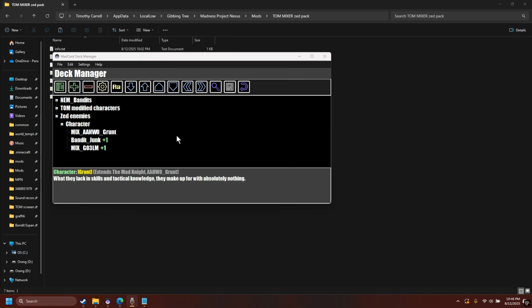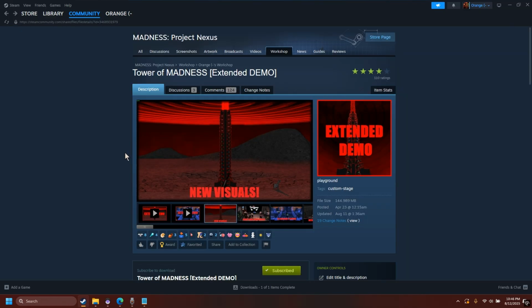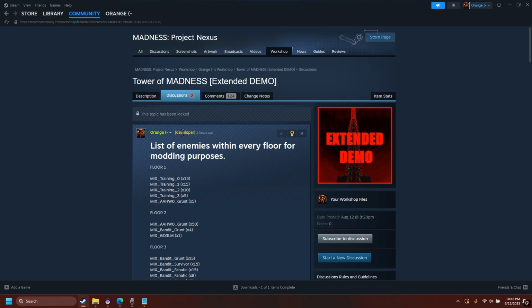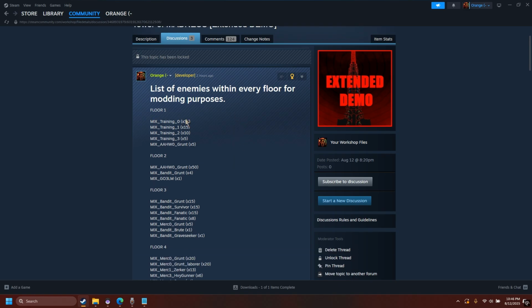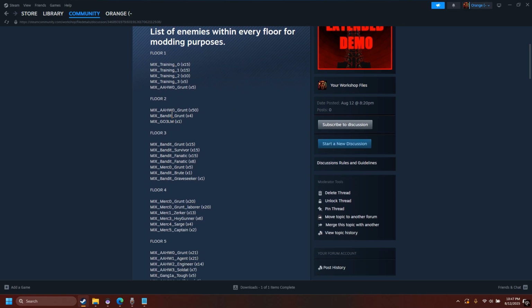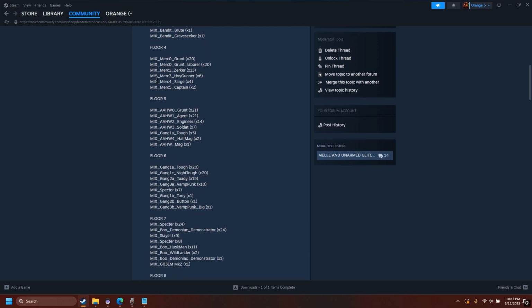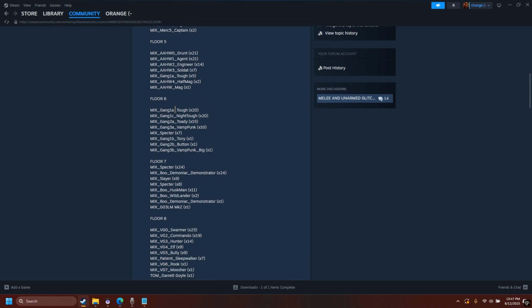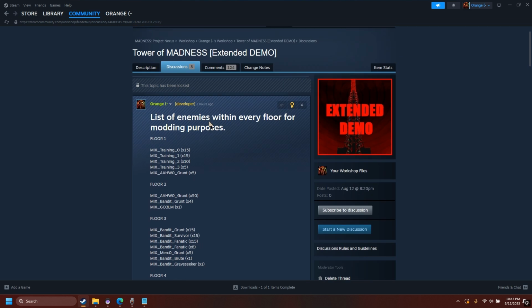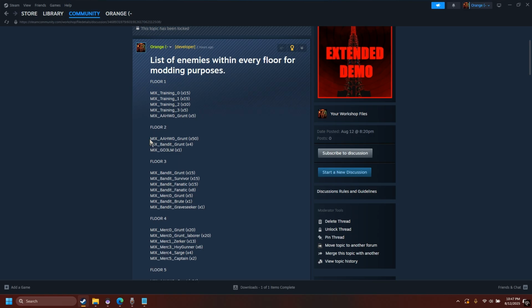Alrighty, done and done. Also, by the way, if you want to know where these characters are going to show up inside the Tower of Madness, I made a very nifty discussion on the discussion tab of the Tower of Madness workshop page, where it essentially tells you what characters spawn on which floor and how many spawn on there. But for the sake of this tutorial, I won't go too nuts on the modifications. I'll probably keep it all condensed down to floor 2, if that makes any sense.